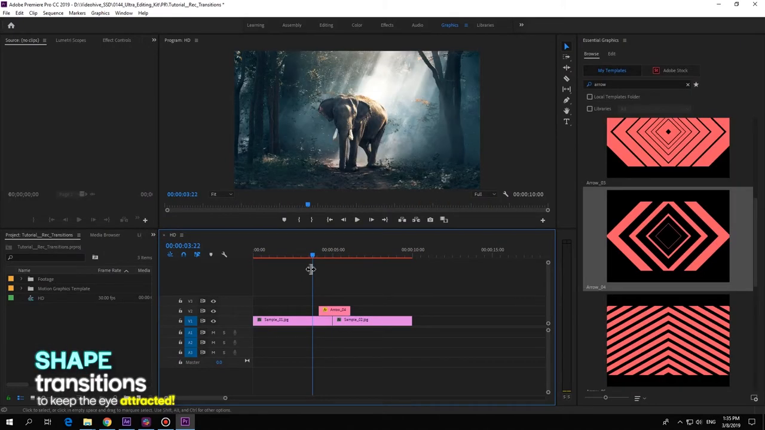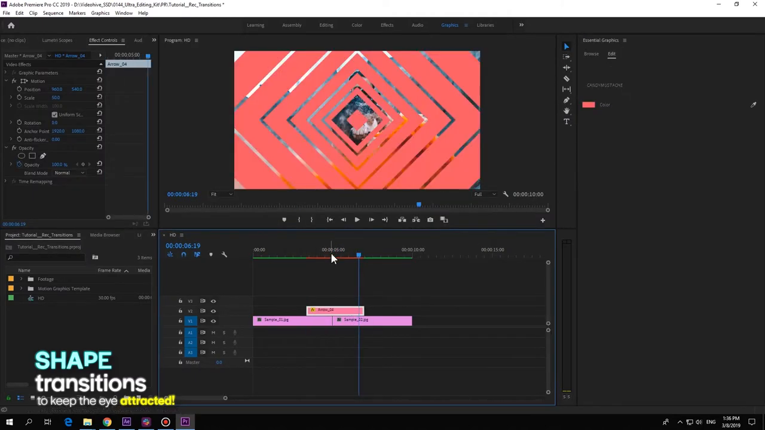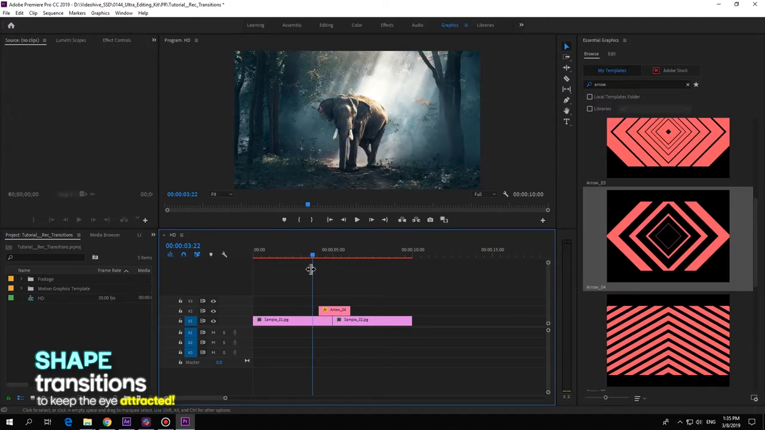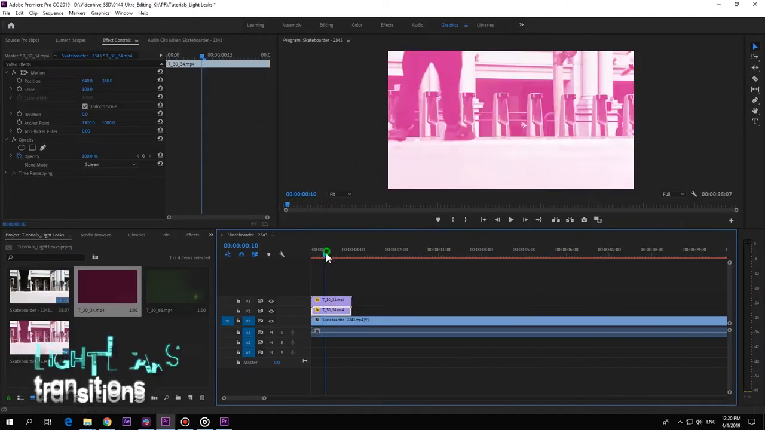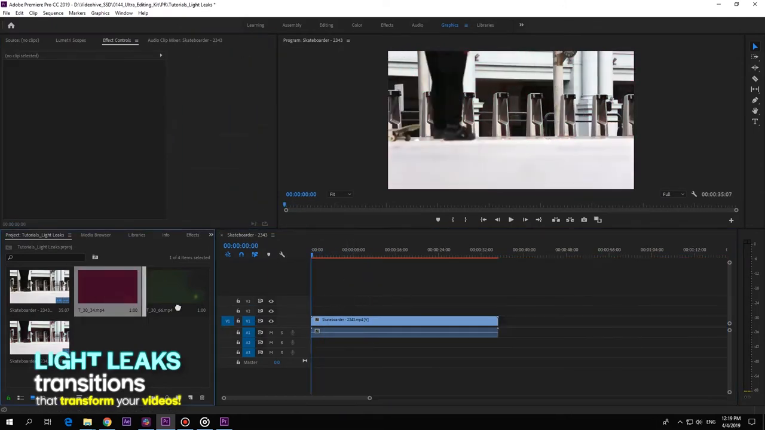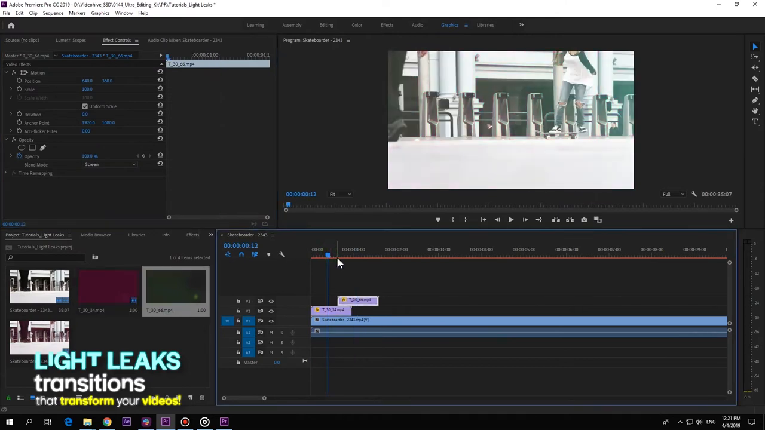Fully customizable shape transitions. Choose colors, duration, opacity, no matter if you have CC2019 or CC2018. Stunning transitions? Use our breathtaking light leaks. Drag and drop them above your footage. Adjust the opacity of the light leak or even combine them by adding them on top of the previous ones.